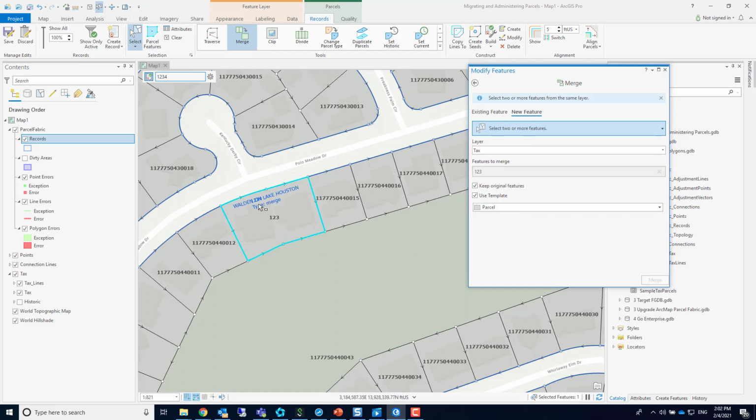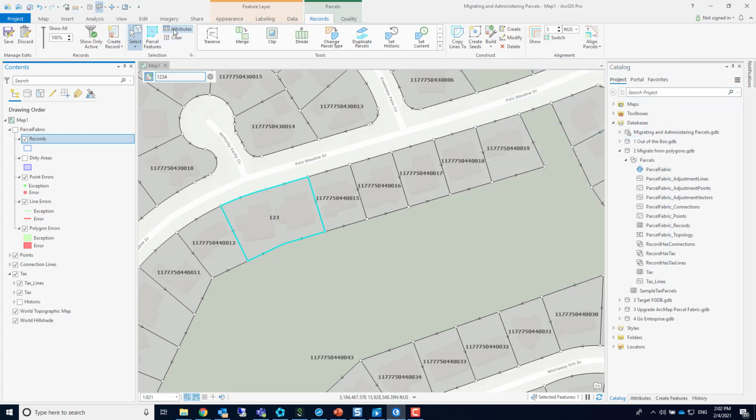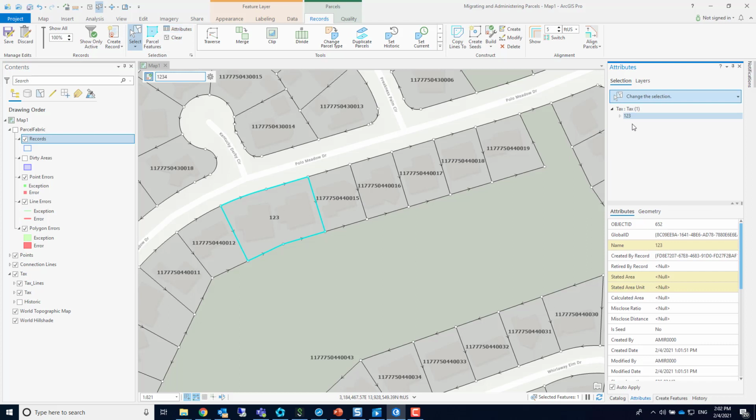There's the footprint of this transaction in the records field. The new parcel has been created, as well as the two historic parcels that got retired. So everything is working. If we look at the attributes of parcel 1, 2, 3 we just created, you'll see that there is a relationship class that you can expand, and you'll get to the record that created this parcel, right?